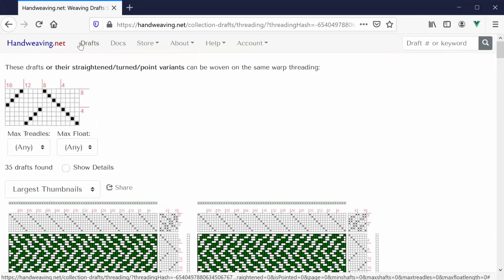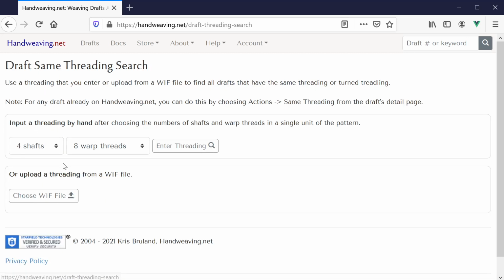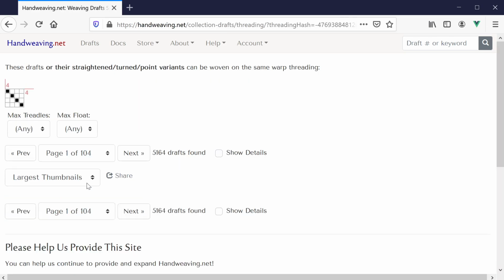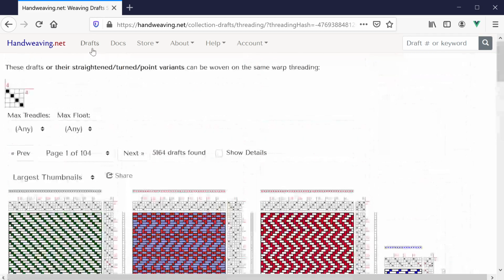Okay, let's enter one more. This time we'll choose 4 shafts, and maybe I'll choose 10 warp threads, and we'll just enter a straight threading. What I'm trying to show here is that it's okay to leave empty threads at the end. If you choose more than you need, you don't have to use them all. So if I hit Find Drafts with same threading, here they are.